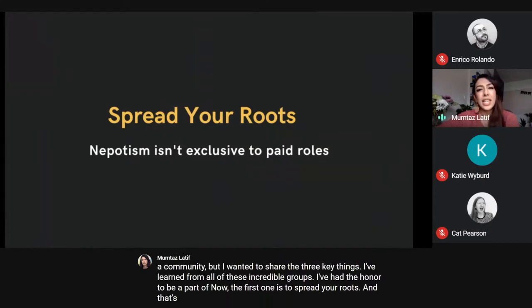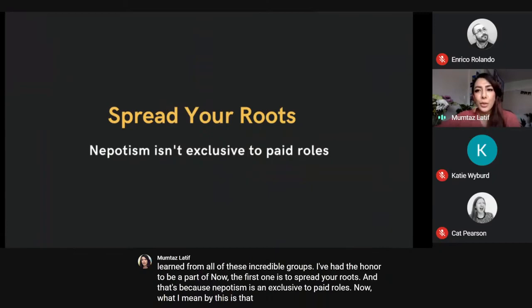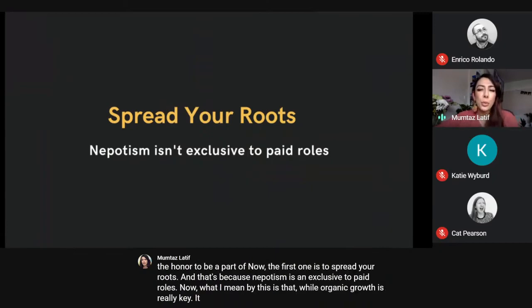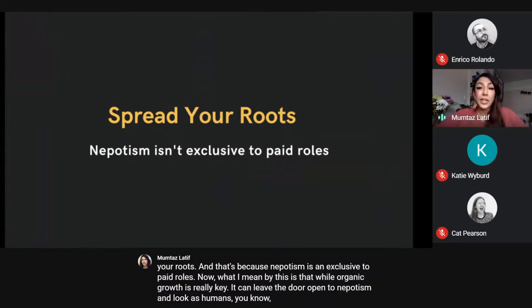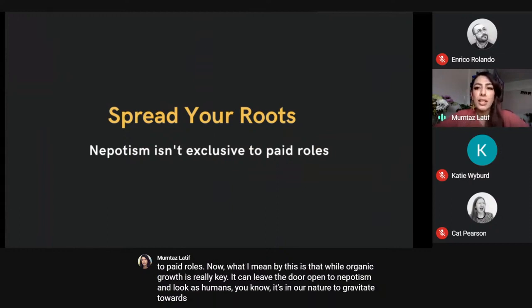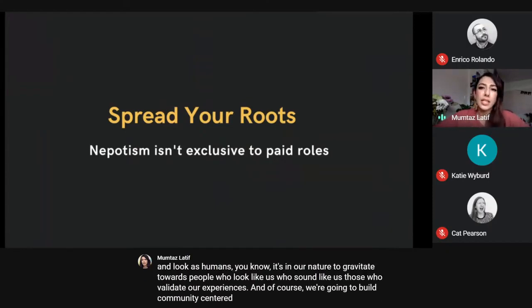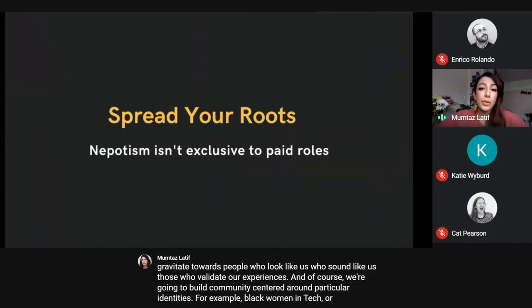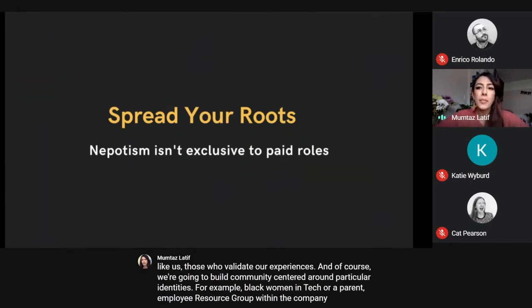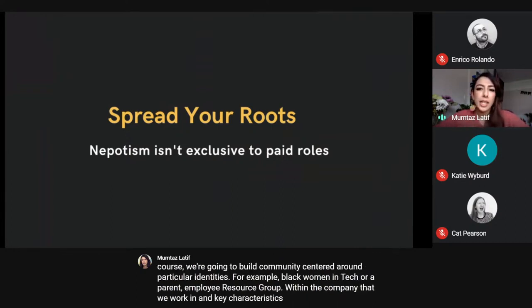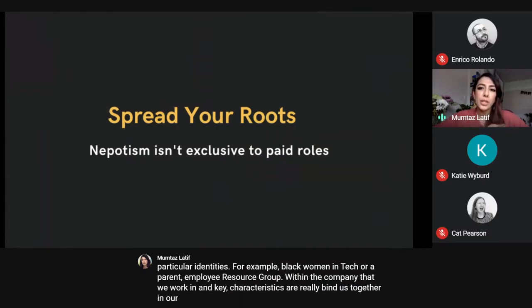And that's because nepotism isn't exclusive to paid roles. Now, what I mean by this is that while organic growth is really key, it can leave the door open to nepotism. And look, as humans, it's in our nature to gravitate towards people who look like us, who sound like us, those who validate our experiences. And of course, we're going to build communities centered around particular identities. For example, Black women in tech, or a parent employee resource group within the company that we work in, and key characteristics that really bind us together in our identities within those communities.